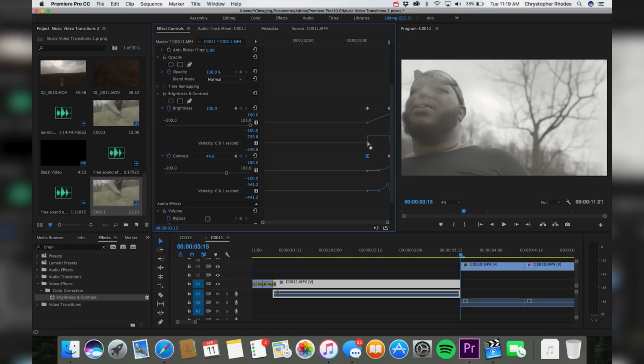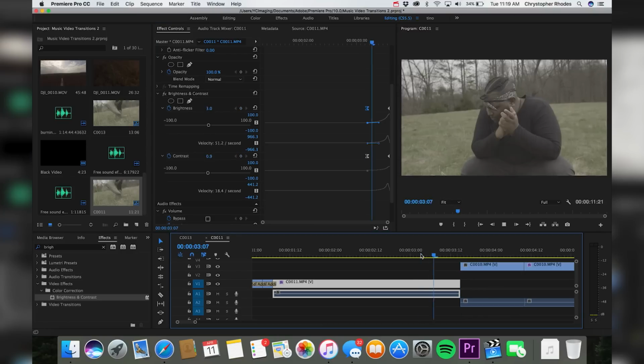We want to scroll up to our brightness. We want to do the exact same thing. So you have to wait until you see this actual icon pop up next to your mouse. You click that, and then you drag that over, and then you bring it down. As you can see, we're building a hill. So let's just preview this and see how it looks. As you can see, we have a slow build into a pretty intense flash.